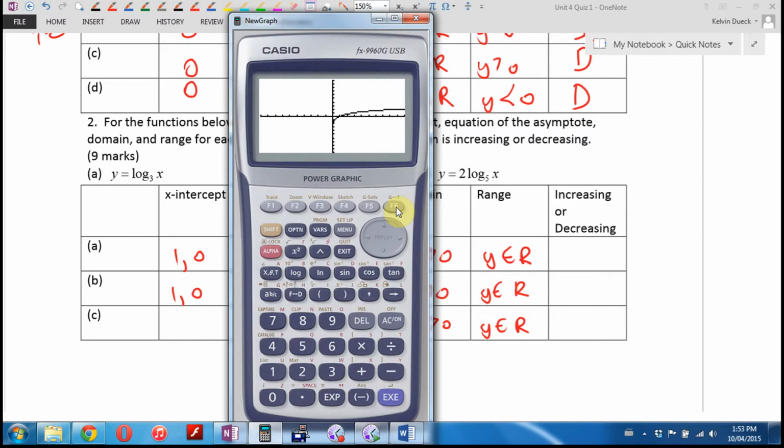What's the x-intercept? How could I find that out? Anytime I want to solve something on a graph, what button do I hit? G-solve. Now, x-intercepts are also called zeros, and they're also called a four-letter word that begins with R. They're called roots. So when it says find the root, if you hit F1, there's my x-intercept of 1, 0.